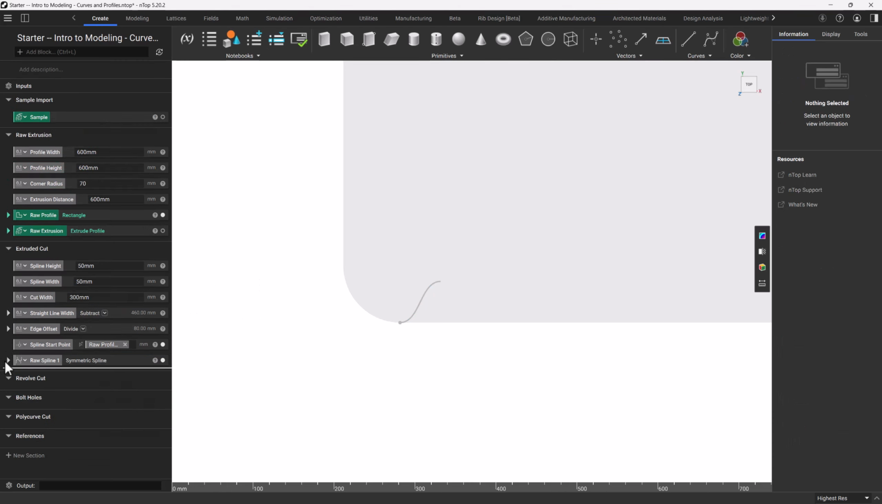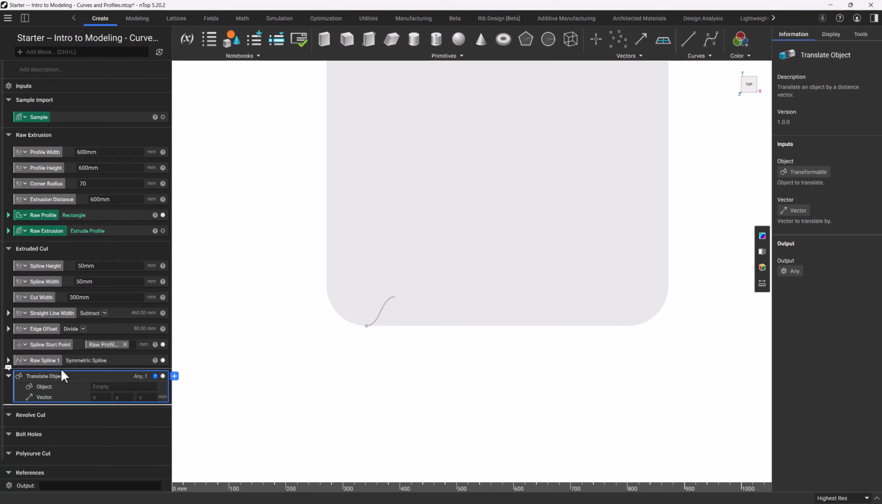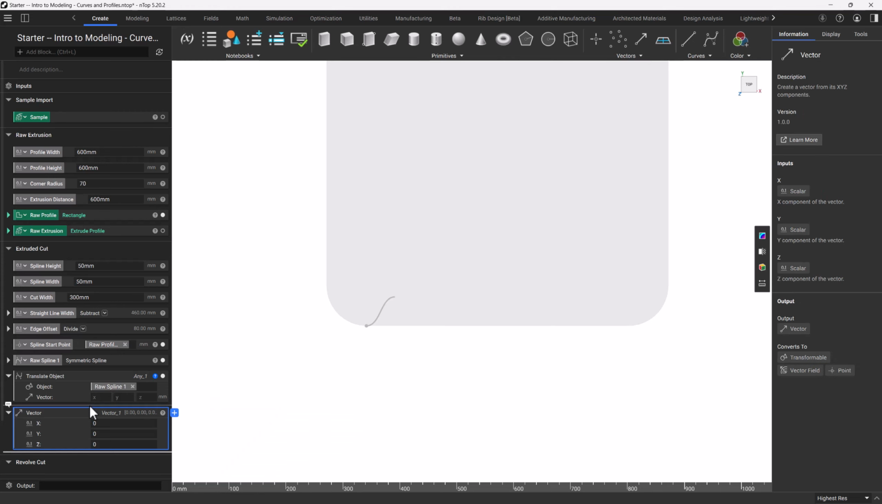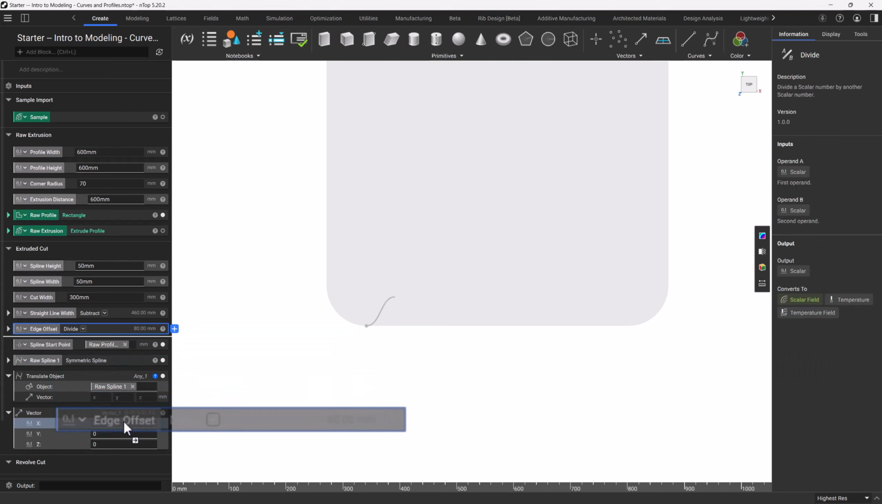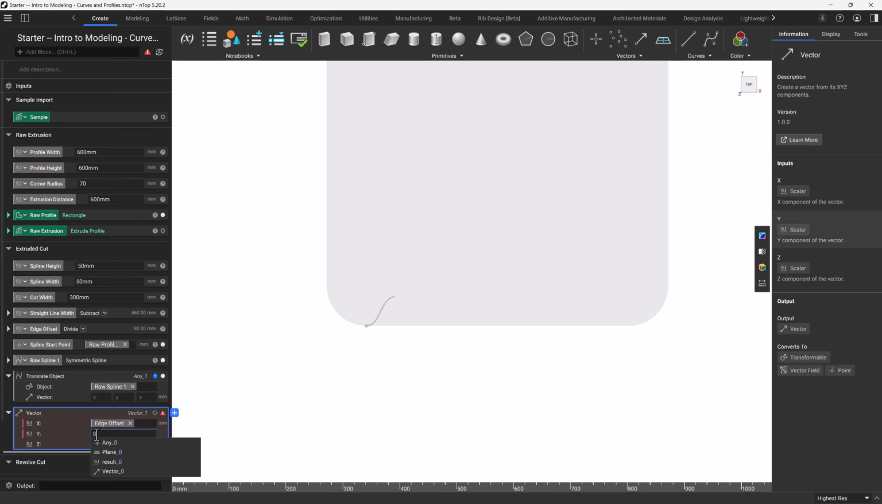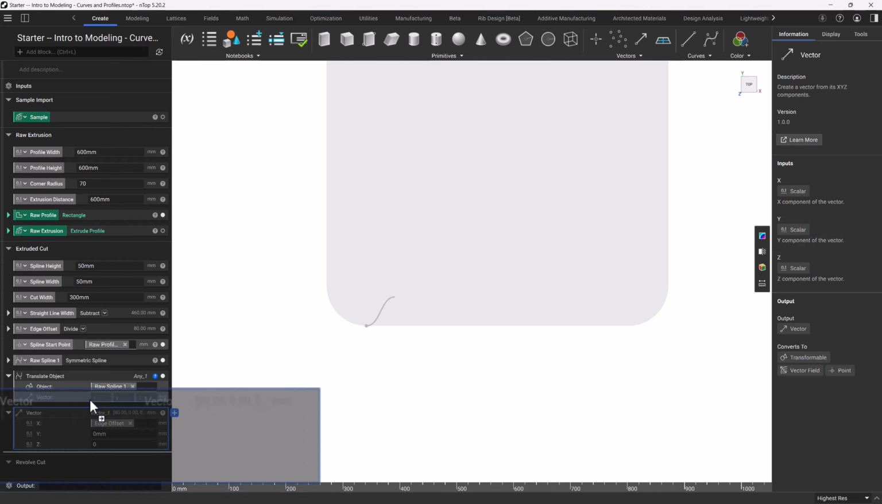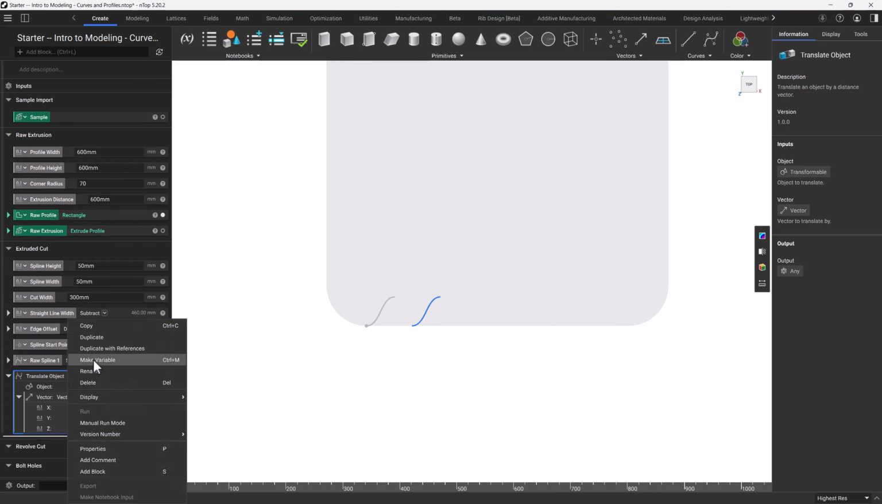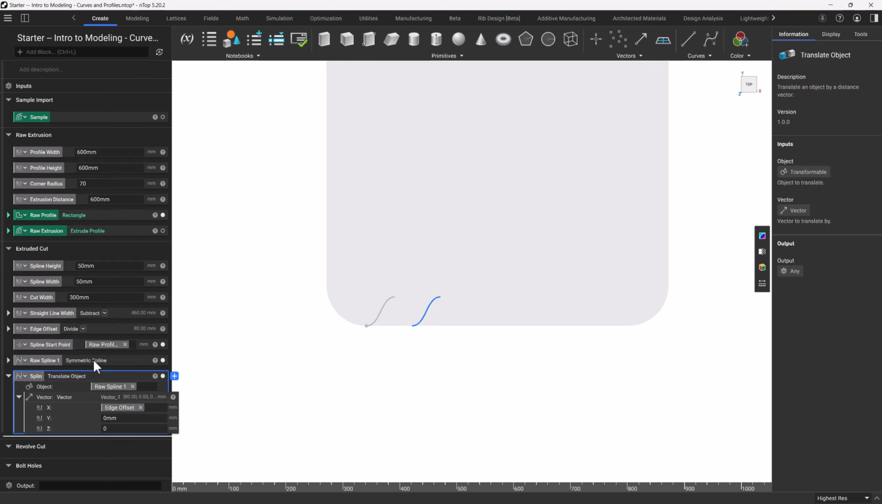I'll then collapse this block to save room in my notebook, and we're going to translate this spline by the edge offset to actually give us our finished spline. I'll choose another translate object block, drop in my raw spline 1, and for the vector then, I'll load in a vector block, and I want to translate it by my edge offset in the X. I'll change the units of my vector, drop this into my translate object, and now I can see our spline has been offset by our edge offset value. I'll make this a variable, and I'll name this spline 1.